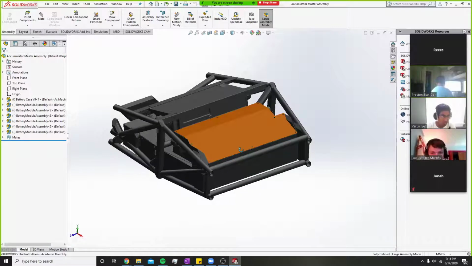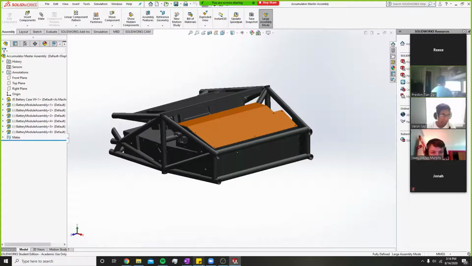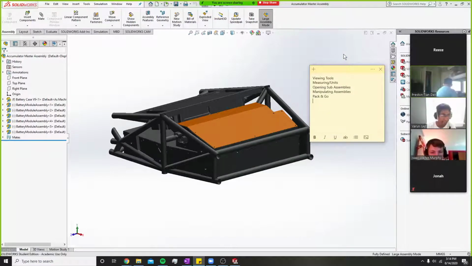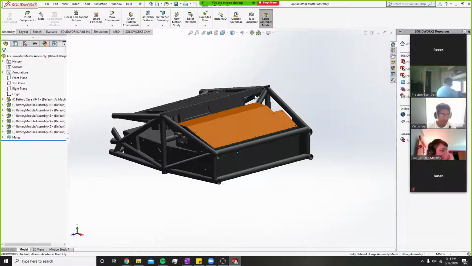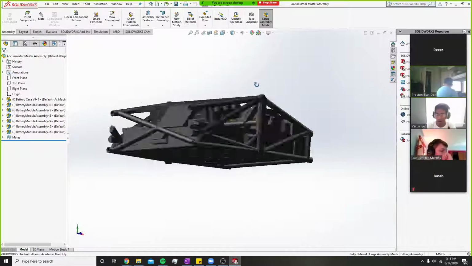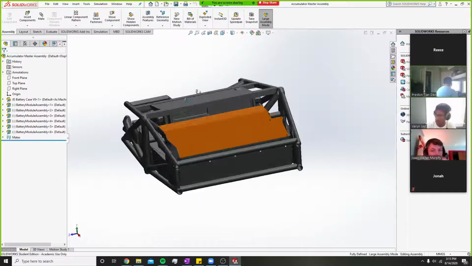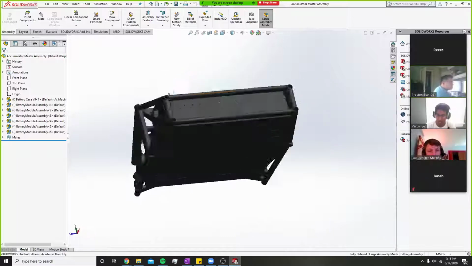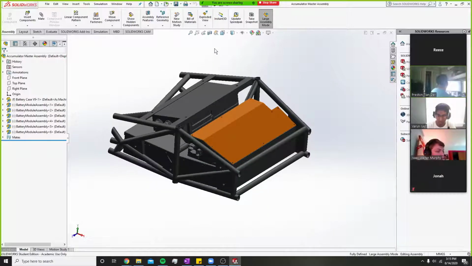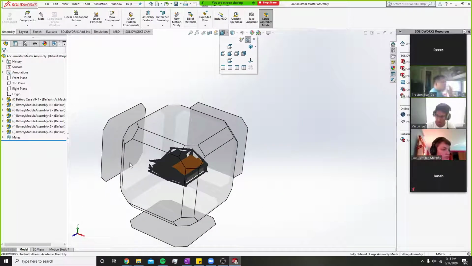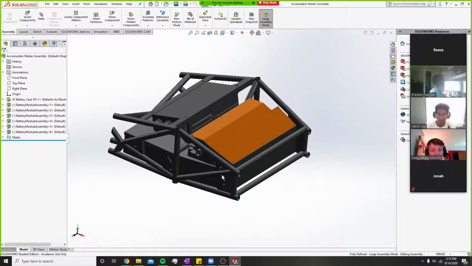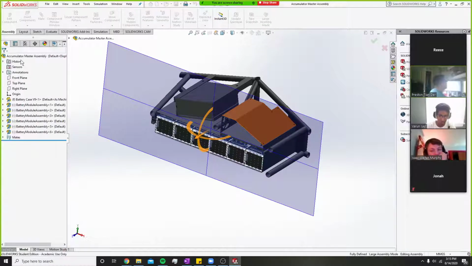Okay, so what's the first thing on the list? Viewing tools. There's three big ones. One is just how to rotate like this, and the way you do that is you press down on the mouse wheel button and then you can just drag it around. The second is this little viewing orientation box. You just click this and it pulls you out to this cube thing, and then you can click on any face and you'll look at the object from that side.